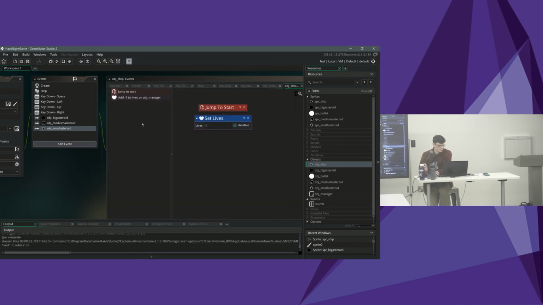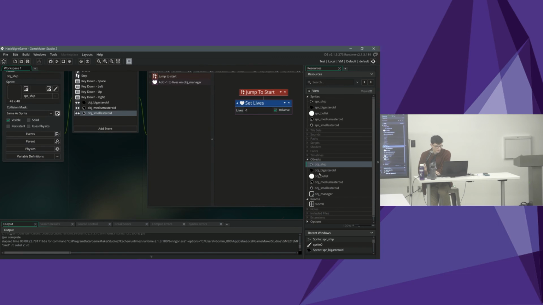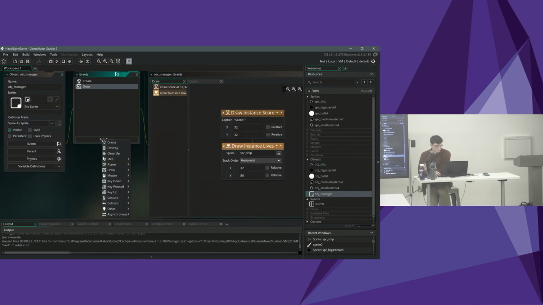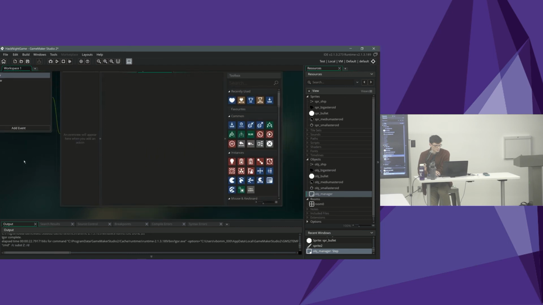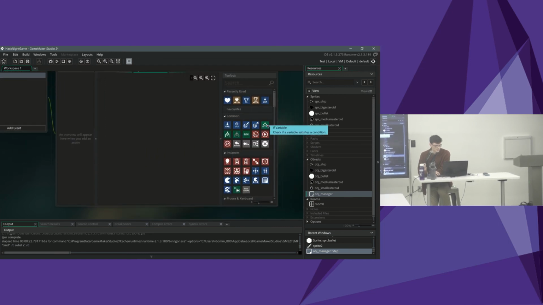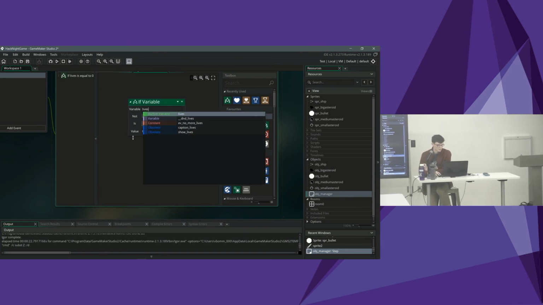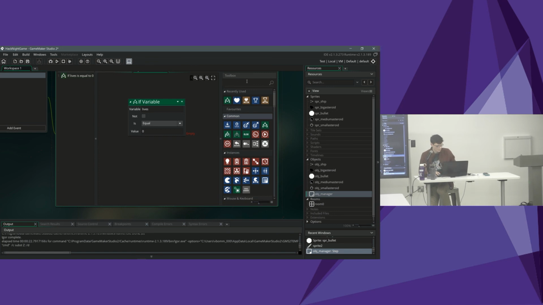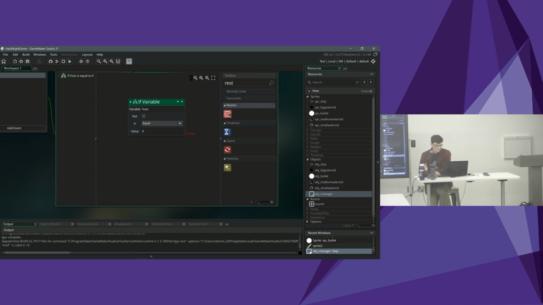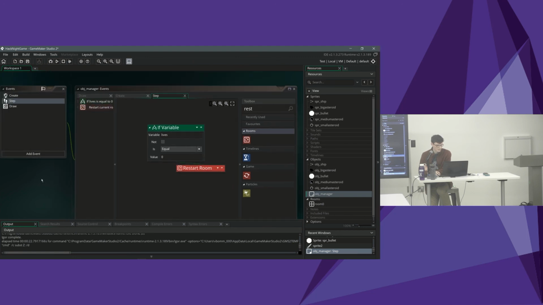And so these lives currently don't really do anything because all we're doing is subtracting until it has no more lives to show. But in the Object Manager here, if I make a step event and then I do another if statement, so if the lives variable is equal to 0, then what I can do is restart the game, or restart the room. And so this way, when you run out of lives, the game restarts, and that should be the entire game.